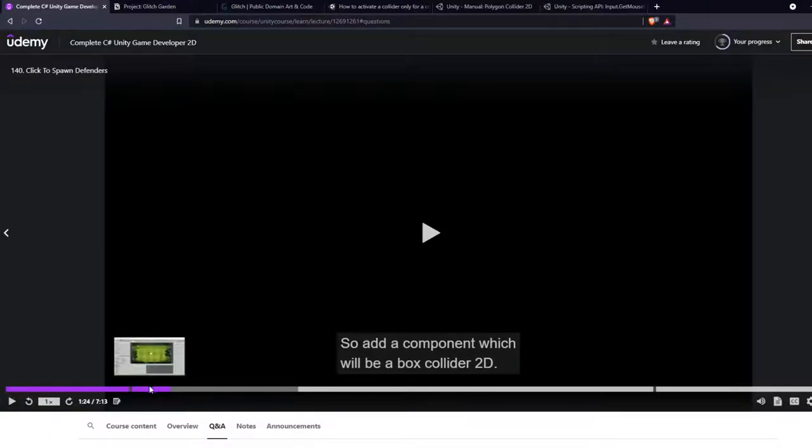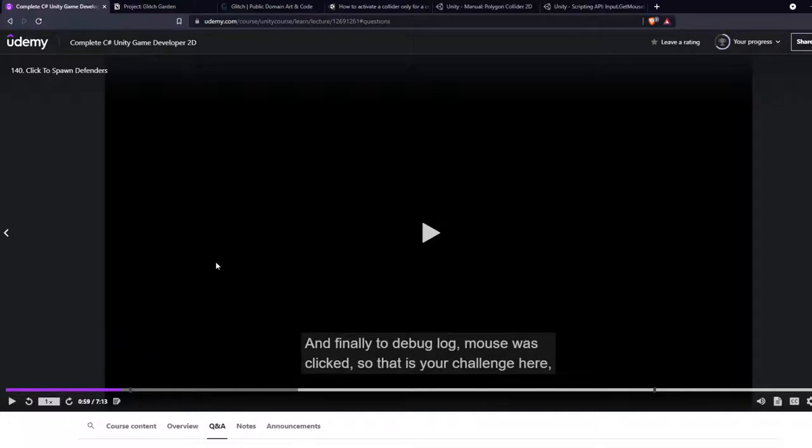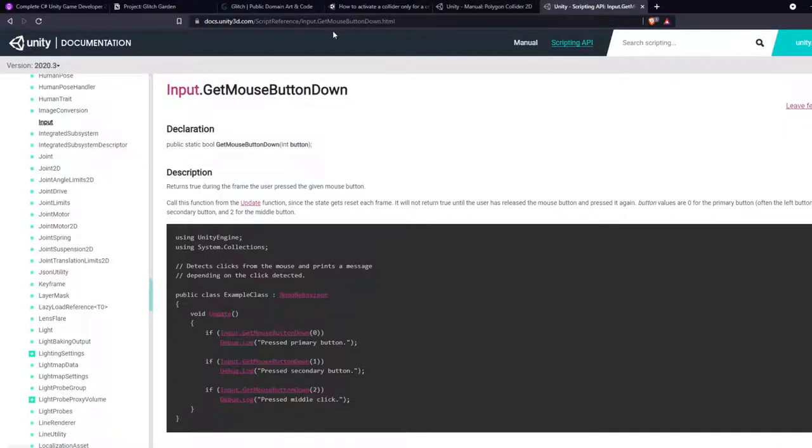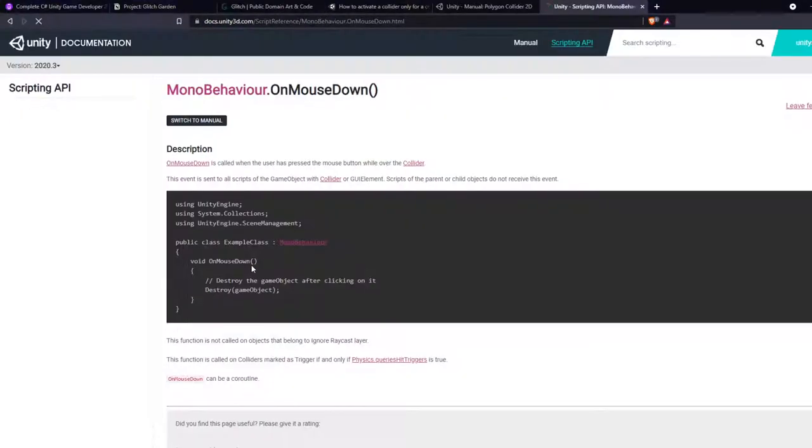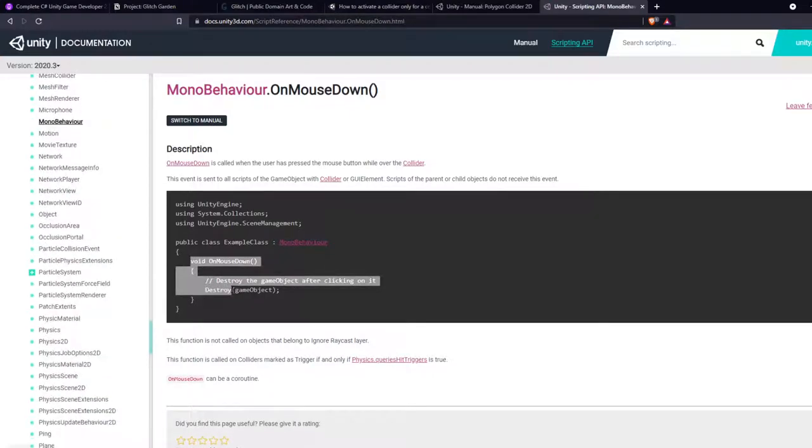Let me look back at the challenge. Use OnMouseDown. It's OnMouseDown, MonoBehavior. Oh, it's a method, and I guess it's part of this class here. It's called when the user has pressed the mouse button while over the collider.